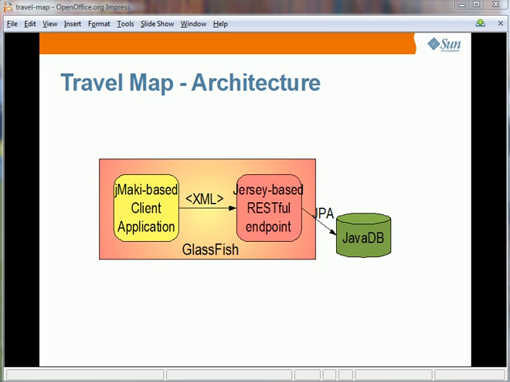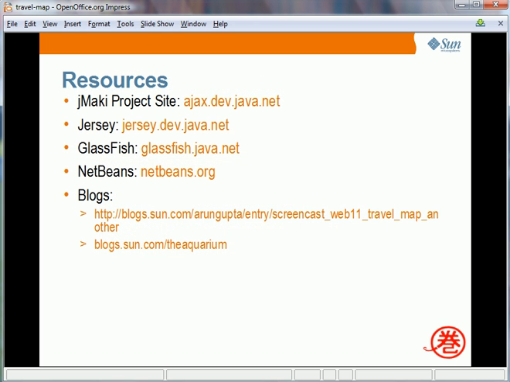Finally, I would like to conclude with some references. The jMaki project site is at ajax.dev.java.net. Jersey can be downloaded from jersey.dev.java.net. GlassFish, where both the client-side and the server-side projects were deployed, can be downloaded from glassfish.java.net. NetBeans IDE, which is used to develop these applications and makes it really easy and simple, can be downloaded from netbeans.org. The complete instructions to create this application are available at the URL mentioned in the blogs.